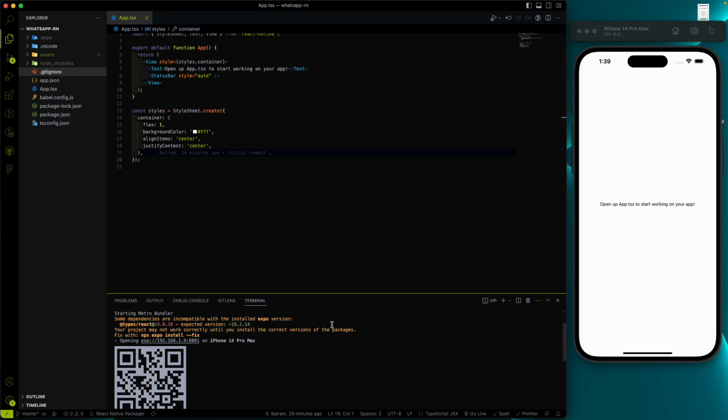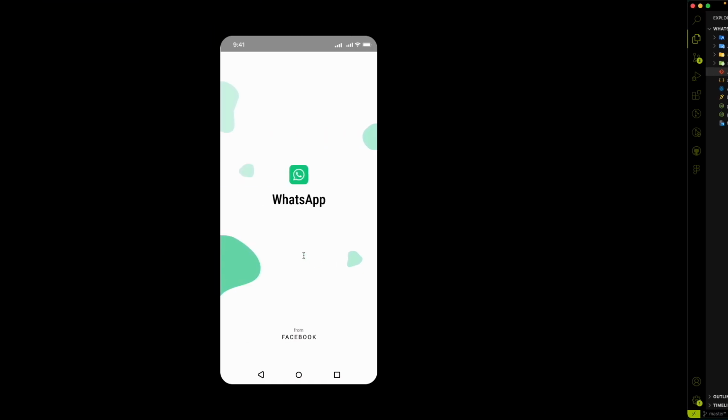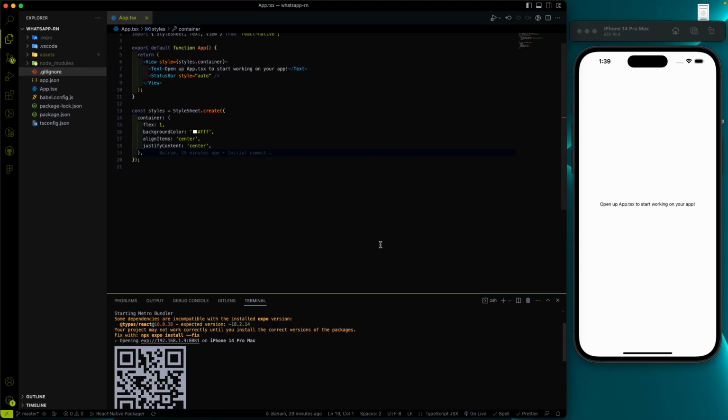Okay, so basically, we're going to focus on our first page called loading page. Okay, so here we just have a nice WhatsApp logo along with some nice background. So those things we needed, okay, for this page.